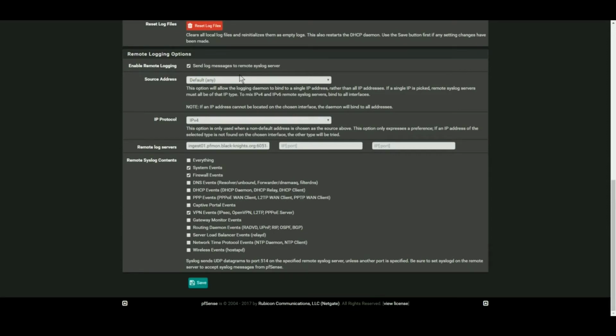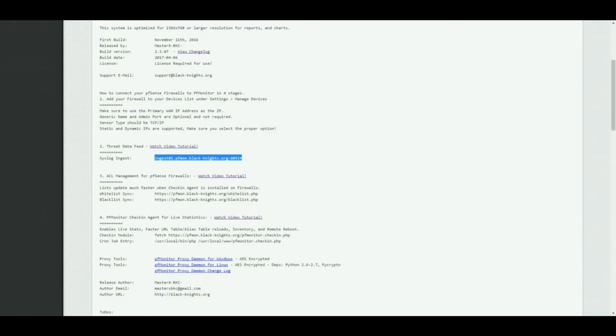Source address, just leave it as default any, unless you know what you're doing and have a reason to change that. Set it to IPv4 unless you also are set up to use IPv6, and you're going to paste that link from your dashboard right in here, just as it is, to include the port. Check system events, firewall events, VPN events, nothing else. Click save. That's it. You don't have to set up any firewall rules or anything, unless for some reason you are whitelisting your high ports and it blocked 6514, which is very unlikely.